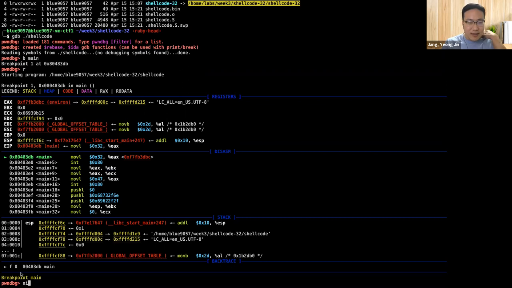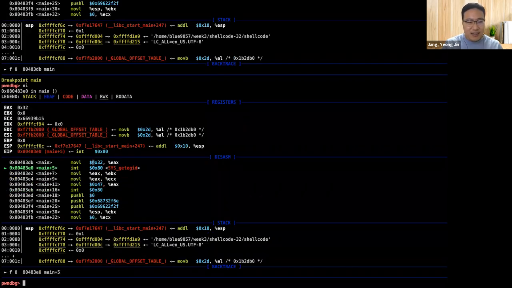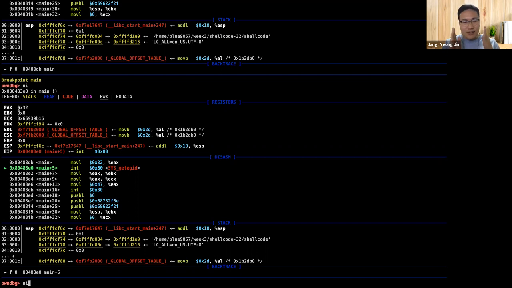So I will just do the ni command, next instruction. Now the value of EAX has been changed to 0x32. And our debugger smartly knows that we are trying to call sys_getegid, because GDB knows that this instruction is about calling a system call. It automatically detects the EAX value and lets us know which system call it will call. So it will call getegid, and we focus on the EAX register. Right now it's the system call number of getegid. But if I do next instruction, it will invoke the system call and then return from the operating system. The return value of getegid will be stored in the EAX register.